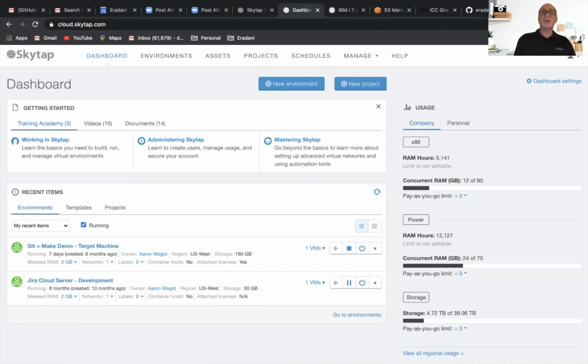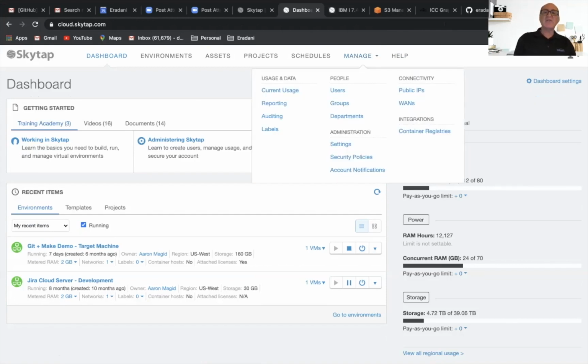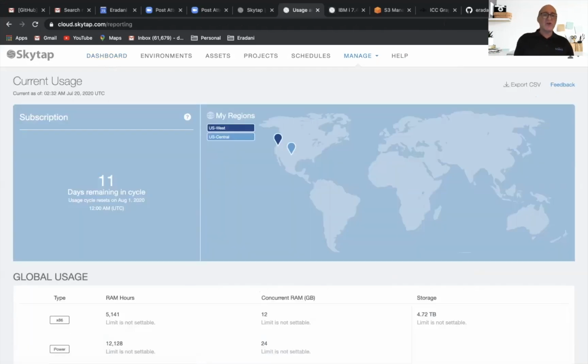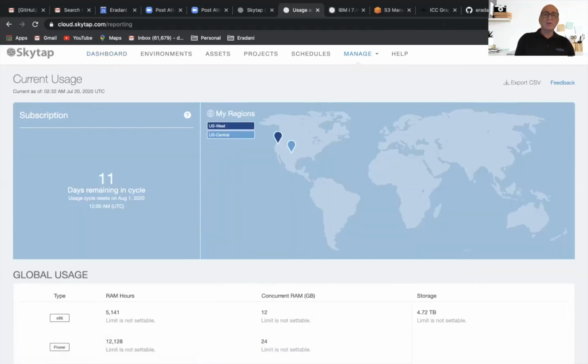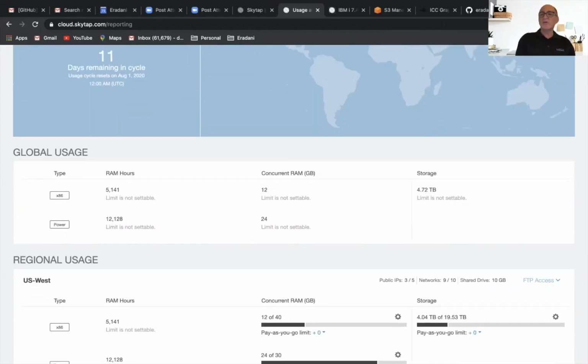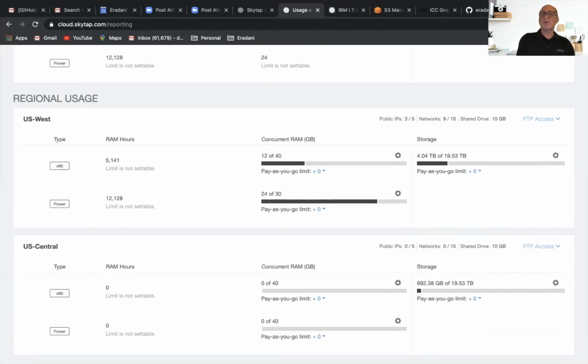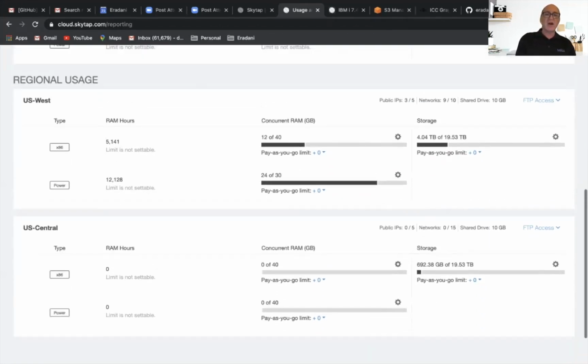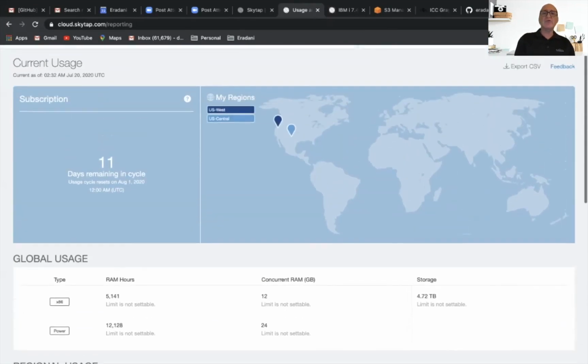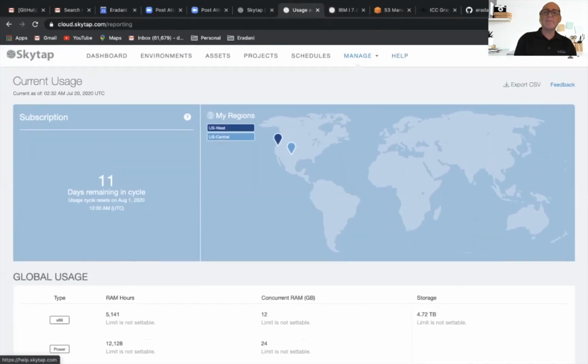I can also look at a variety of reports to help me manage my usage of cloud. So if I come in here, I can see things like current usage. So this shows me around the world, how much usage do I have? How much am I using my systems? How much in the different regions that I might have signed up for am I using? So I can see exactly what I'm using at any moment in time.